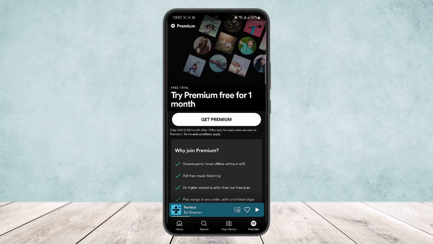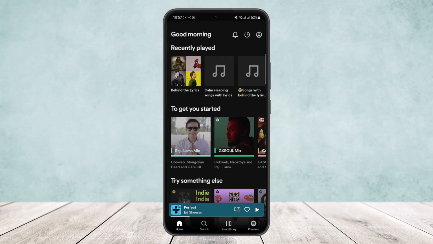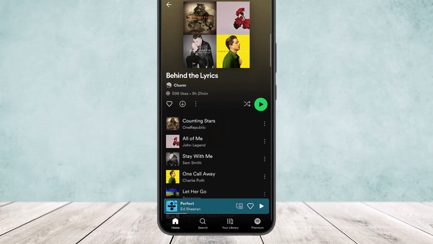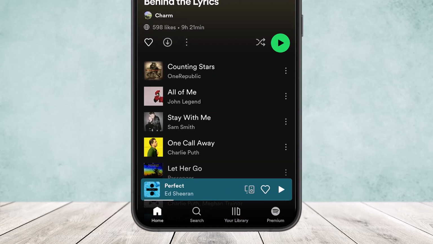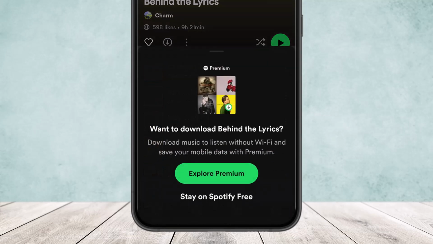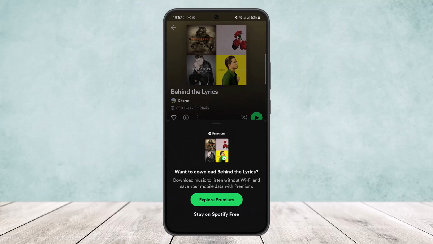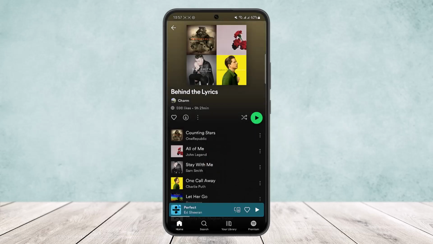Once you get the premium, what you want to do is head into any album that you want to listen to songs from, and once you open up the album, here you can see the download option on the screen. At the middle of the screen, on the left hand side beside the heart icon, you can see the download option, and simply tap on it and you'll be able to download it. However, you can see it will ask you to get the premium version. Simply get the premium and you'll be able to download it. So this way you can download songs on Spotify Premium.